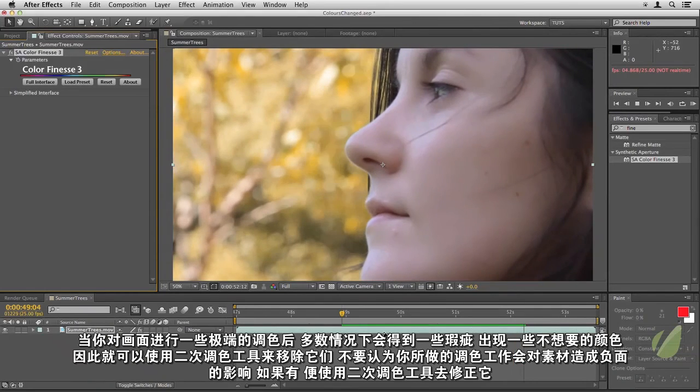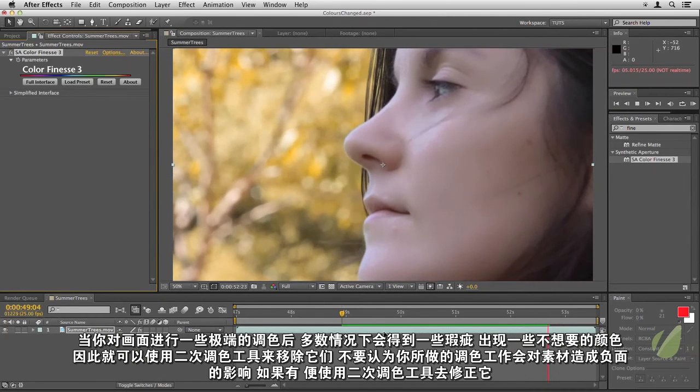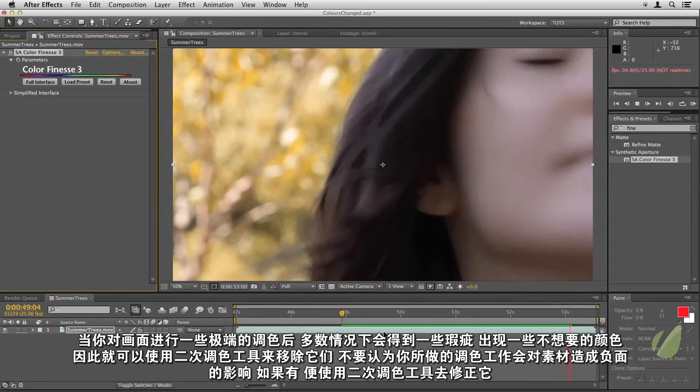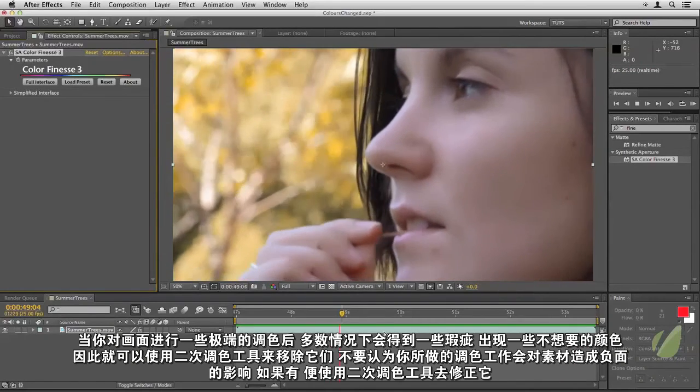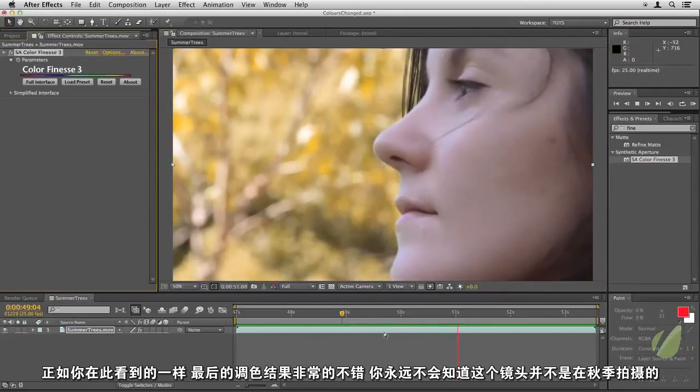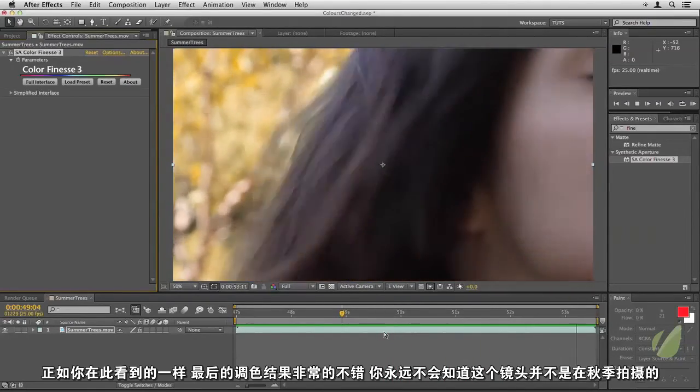Don't think that just because the work you're doing is having a bad effect on the footage that it has to be kept that way. You can go into the secondaries and remove any color cast you want, and as you can see here, that shot works really quite well now. You'd never know it wasn't shot in autumn.